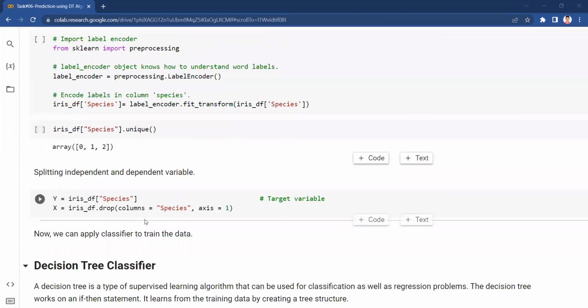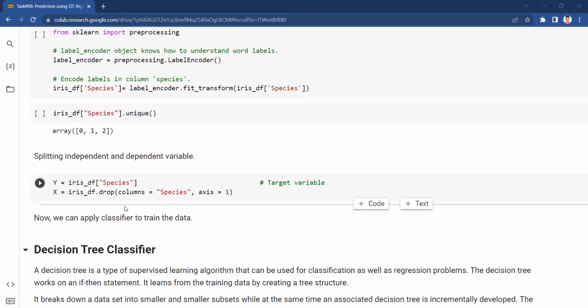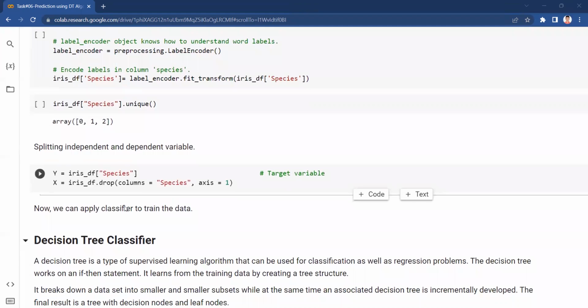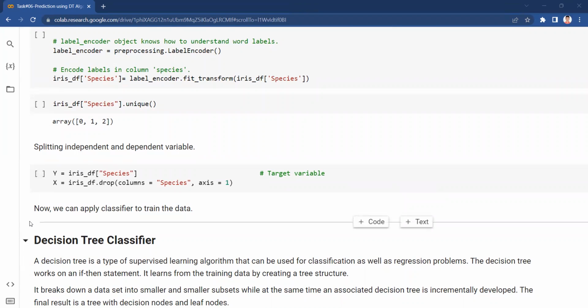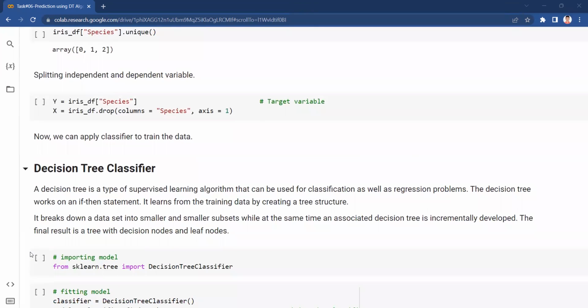In this next step, we have split the target variable, species, as y and the x contains the independent variables. Now our data is ready to train. We are using a decision tree classifier to train our model.